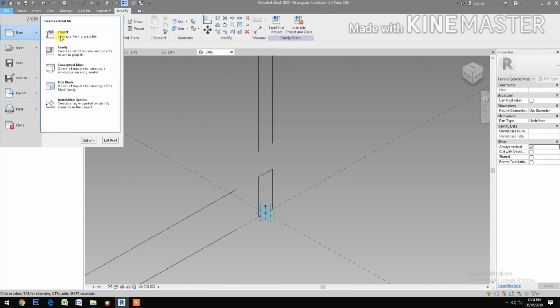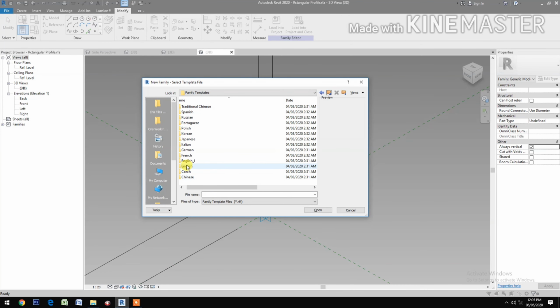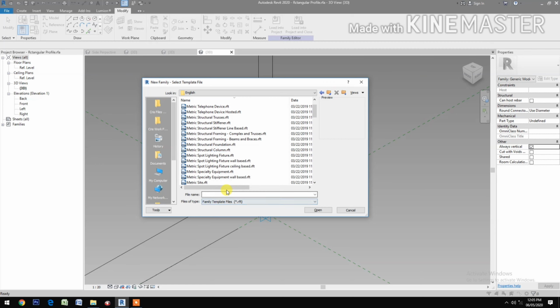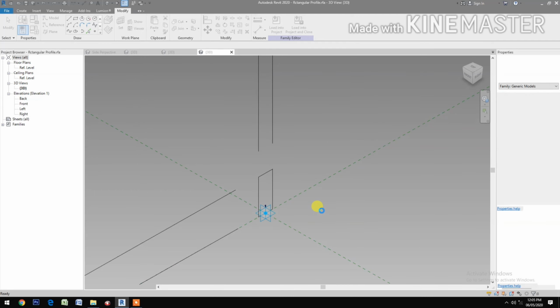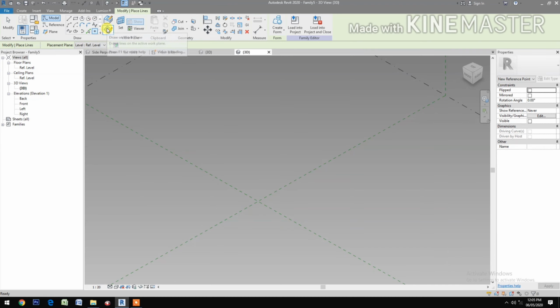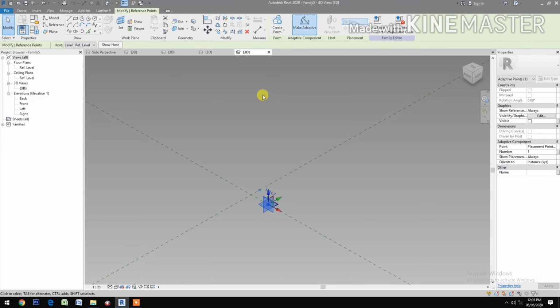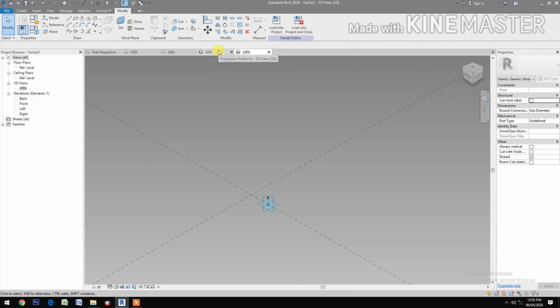Then let's go to new family, go to metric, okay, open, select the metric generic adaptive, open. Select reference point, okay, select draw on work plane, pick at work plane, okay, then select the reference point, make adaptive. Okay. Let's go back to the profile.